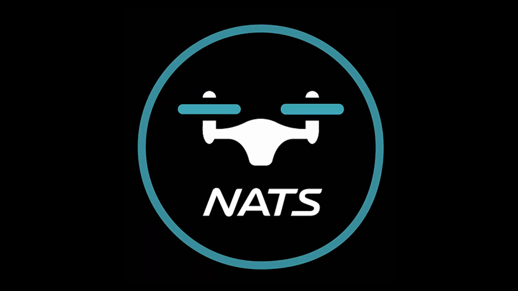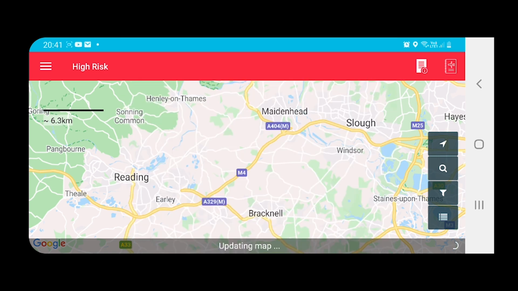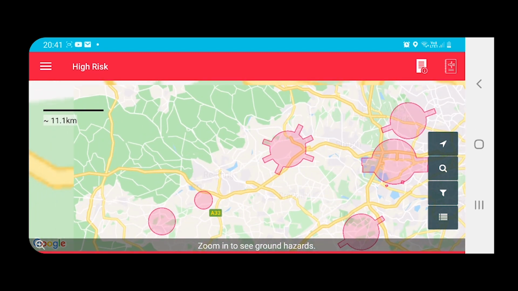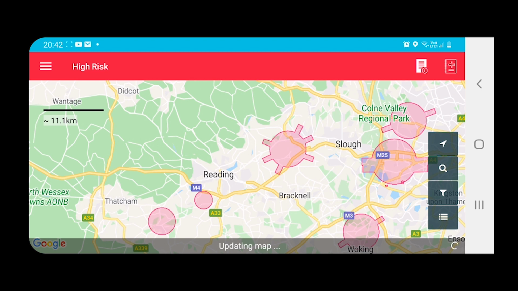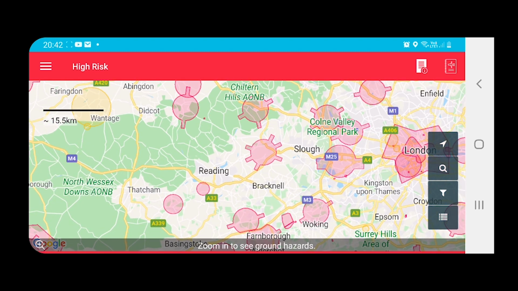So the next app we're going to look at is the NATS Drone Assist app. I think everybody that flies drones has at some point in their life used this. This is an absolutely phenomenal app. This will give you all the information you need as to where you can and where you can't fly.